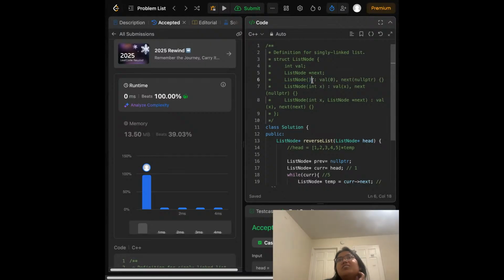If you just mention empty parentheses, that means you initialize something with value 0 and the next is pointing to null. If you have x in the parentheses, which means you have a certain value assigned to the node, and the next is a pointer again. But if you also want to include what that node should point to next, then you can mention a pointer to the next node. That means you have value x, and the next is this value that you entered right here.